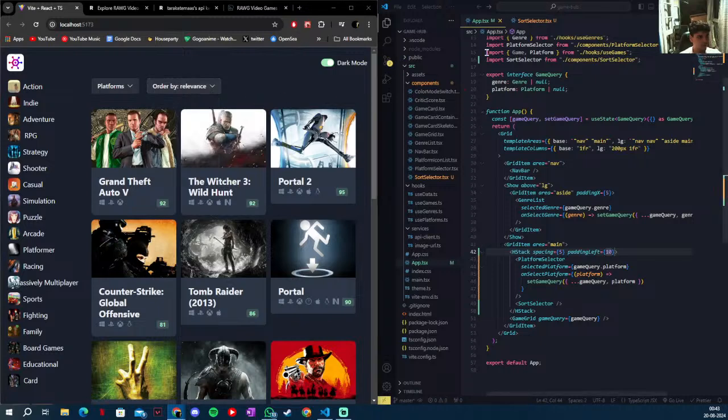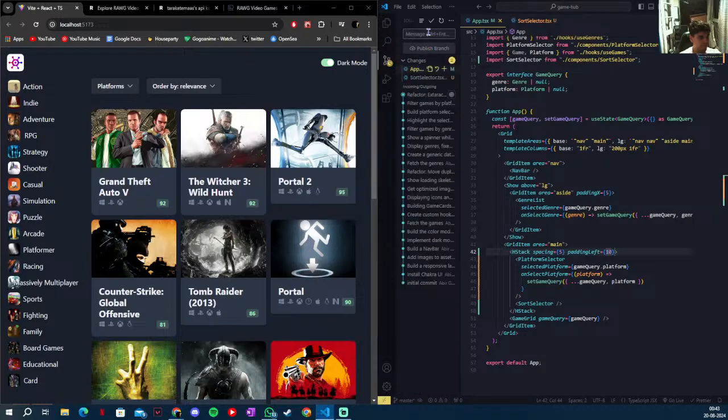So let's commit our code to the repository and move on to the next step. So our message is build sort selector.